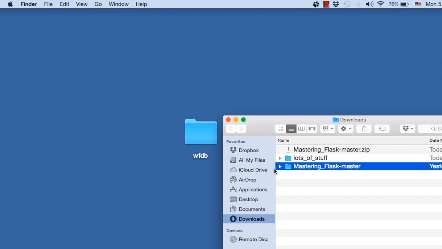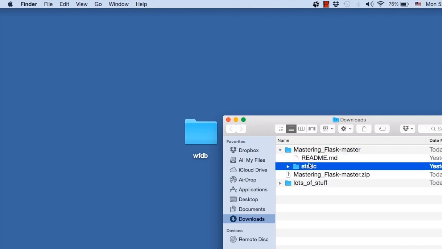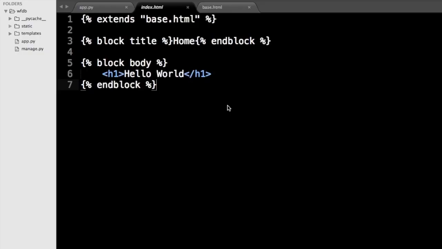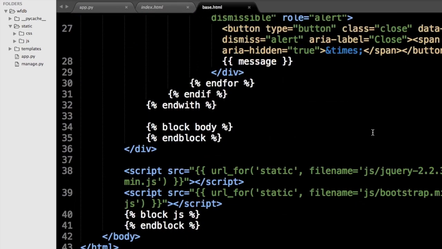Unzip the file, rename the Bootstrap folder to static, and move it to your project directory. You may recall that the static folder is where Flask looks for things like CSS files and JS files. As a side note, you can change the default name for this folder when instantiating the Flask object. Now all the links that we wrote in our HTML should resolve.